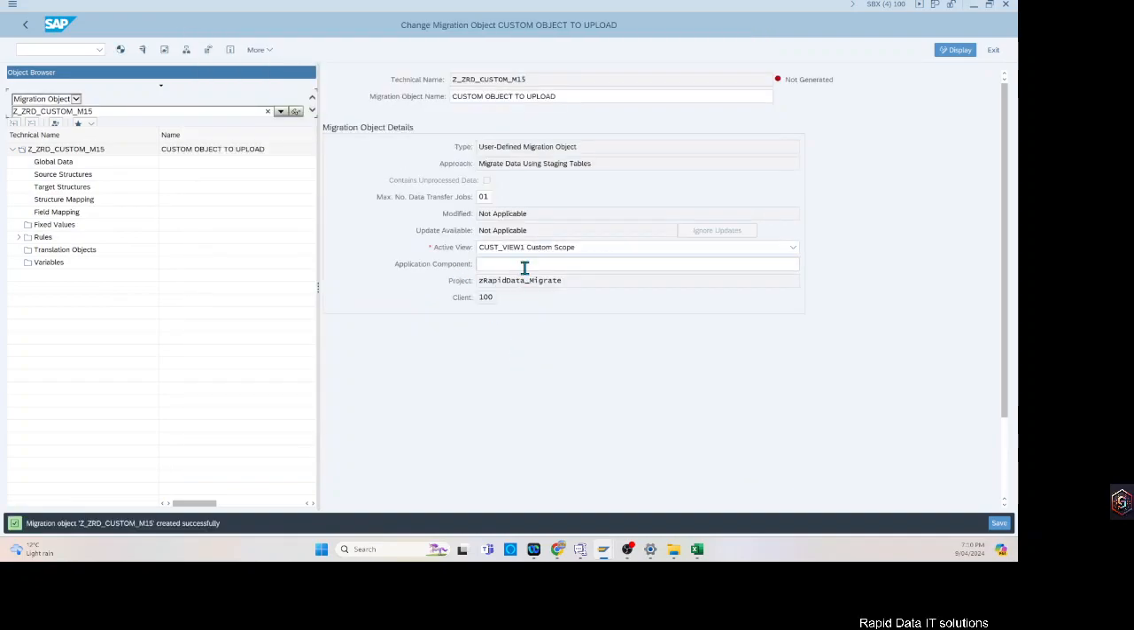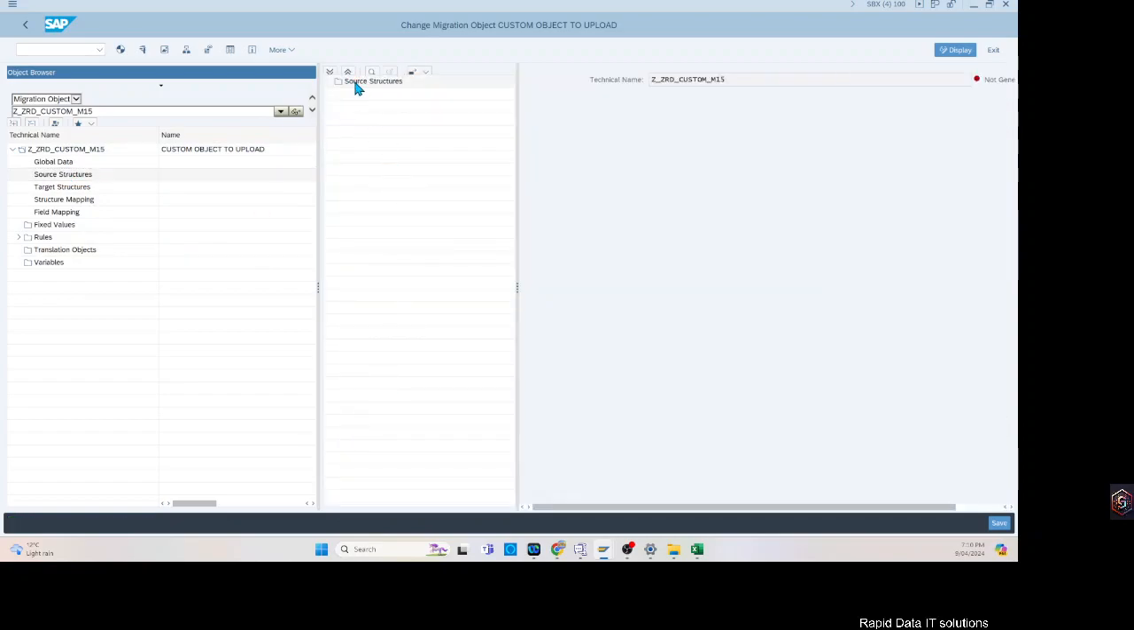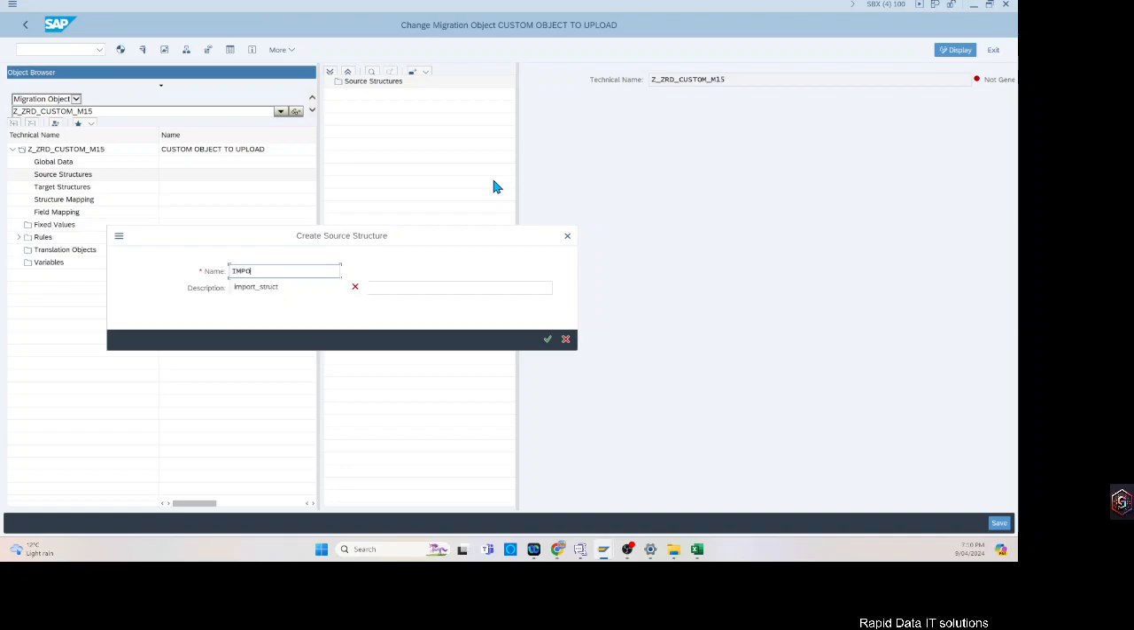Now it is built partially. We haven't done the whole thing yet. Let's now put the structure. Let's call it import structure. You can have naming conventions in your project, which is all right. So let's do OK.